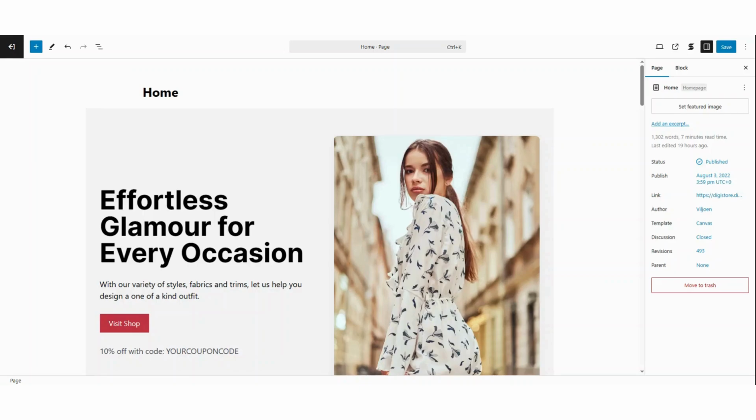It is good practice to set the global colors and typography because we want to have consistency throughout the store when it comes to brand colors and font sizes. First, let's set up our global colors and typography.